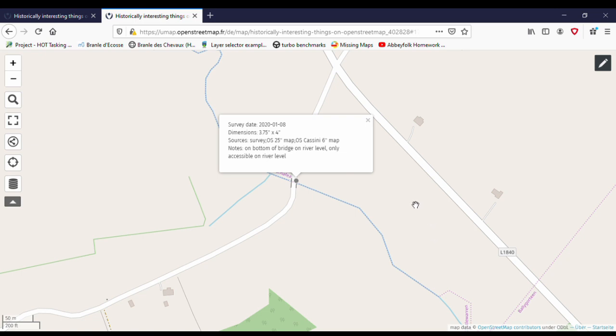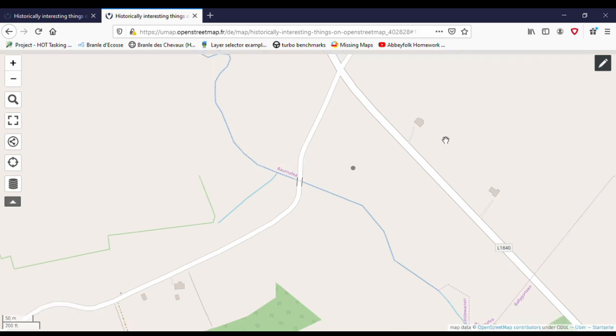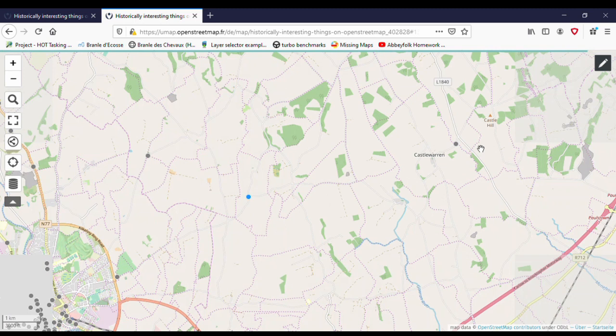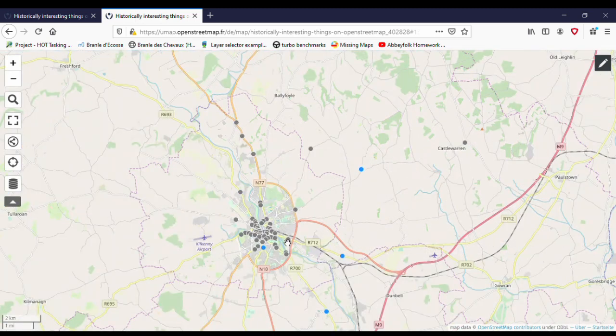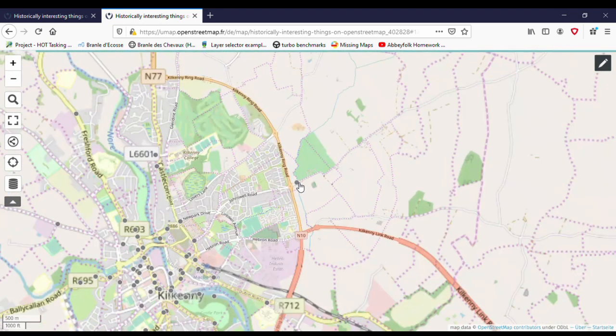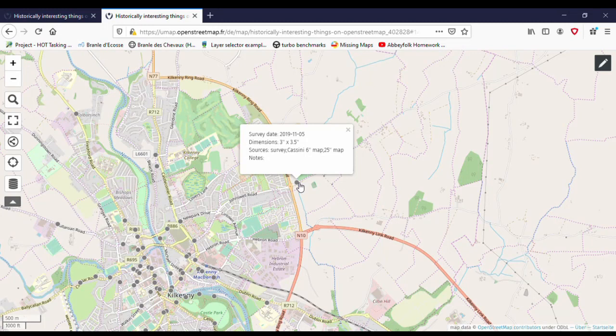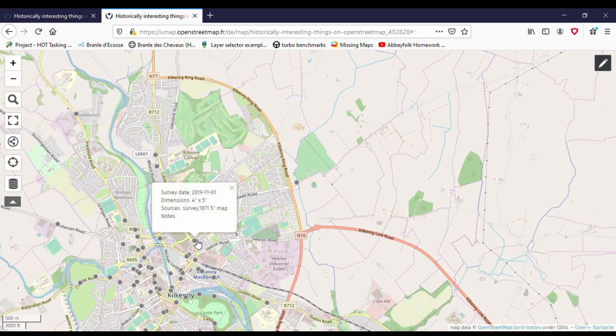Yeah, and just zooming out here to show you a different example in Kilkenny. So this one is on the Johnswell Road, the bridge over the Pocock River. See, it doesn't have notes, but it has all the dimensions and the sources. Yeah, and that's basically it.